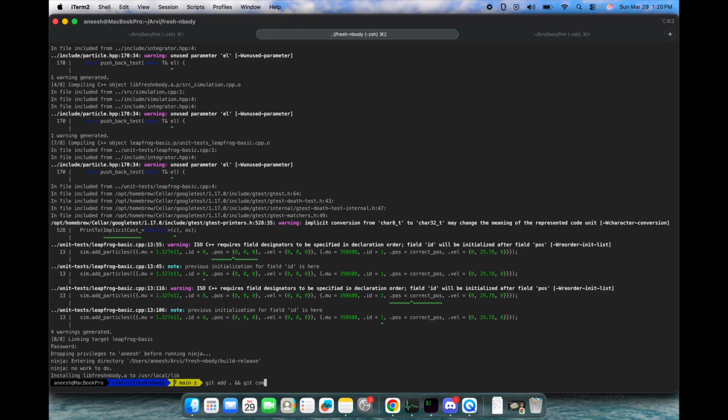And I'm going to do a final commit. Added separation. Added one vector to hold both test and real. I'm going to use real. And git push.